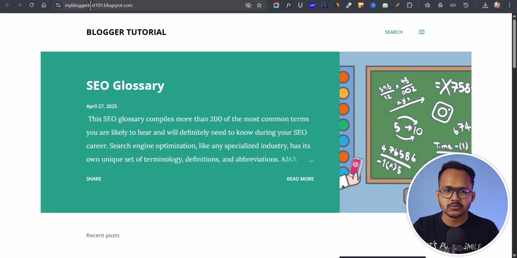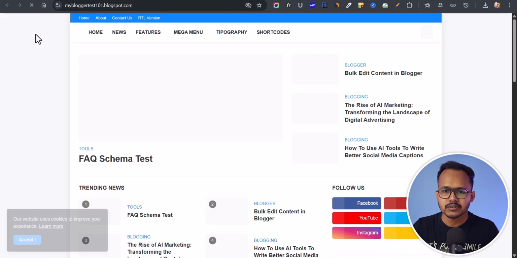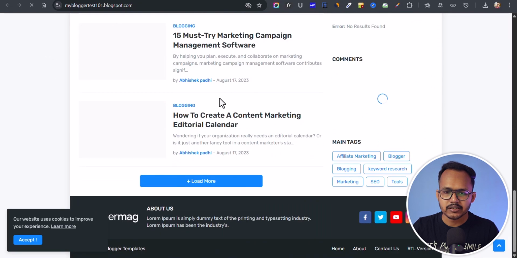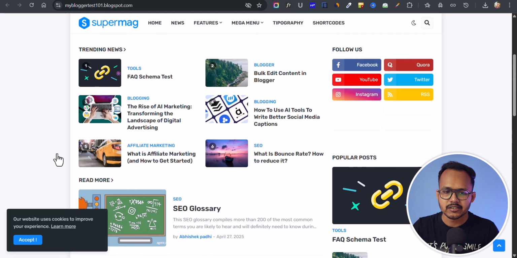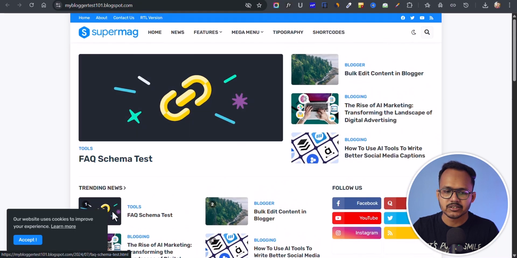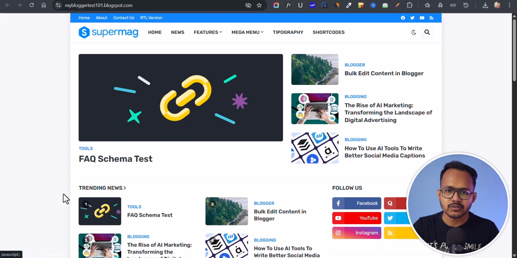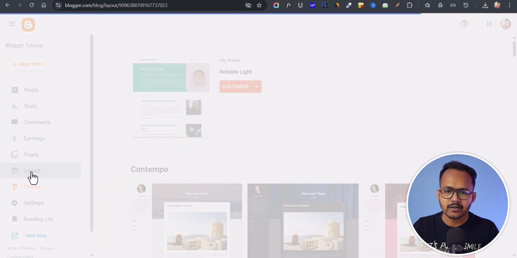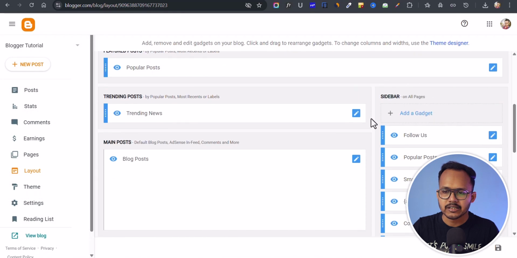Alright, now let's go to the front end and refresh this page. As you can see, the theme is now changed. You can see the recent posts, this trending news section, this hero section, and we have a cookie consent banner as well. If you don't want that, you can disable it from the layout. So let's click on layout here, and this is how the layout looks.